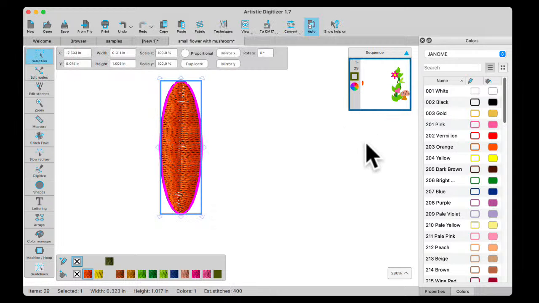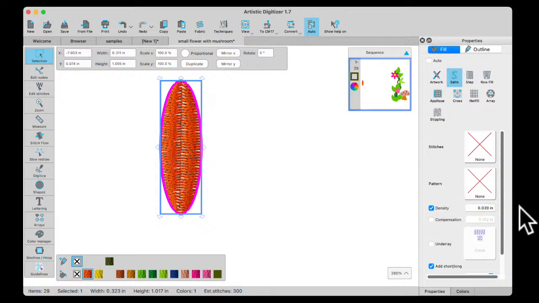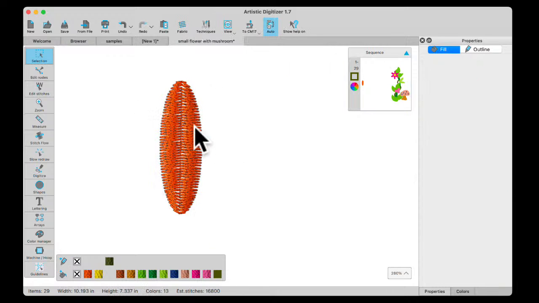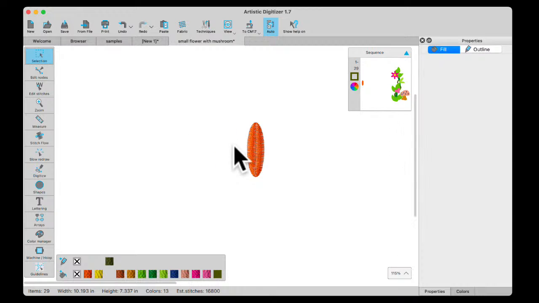One of the things I did with my flower is I changed the density of this just by a little bit. I think I put it at 0.02 maybe. There we go. To make it a little bit airy. You know, this kind of sparse stitching is in right now, so you can choose to do that. And then I used my array tool to create the petals all together.